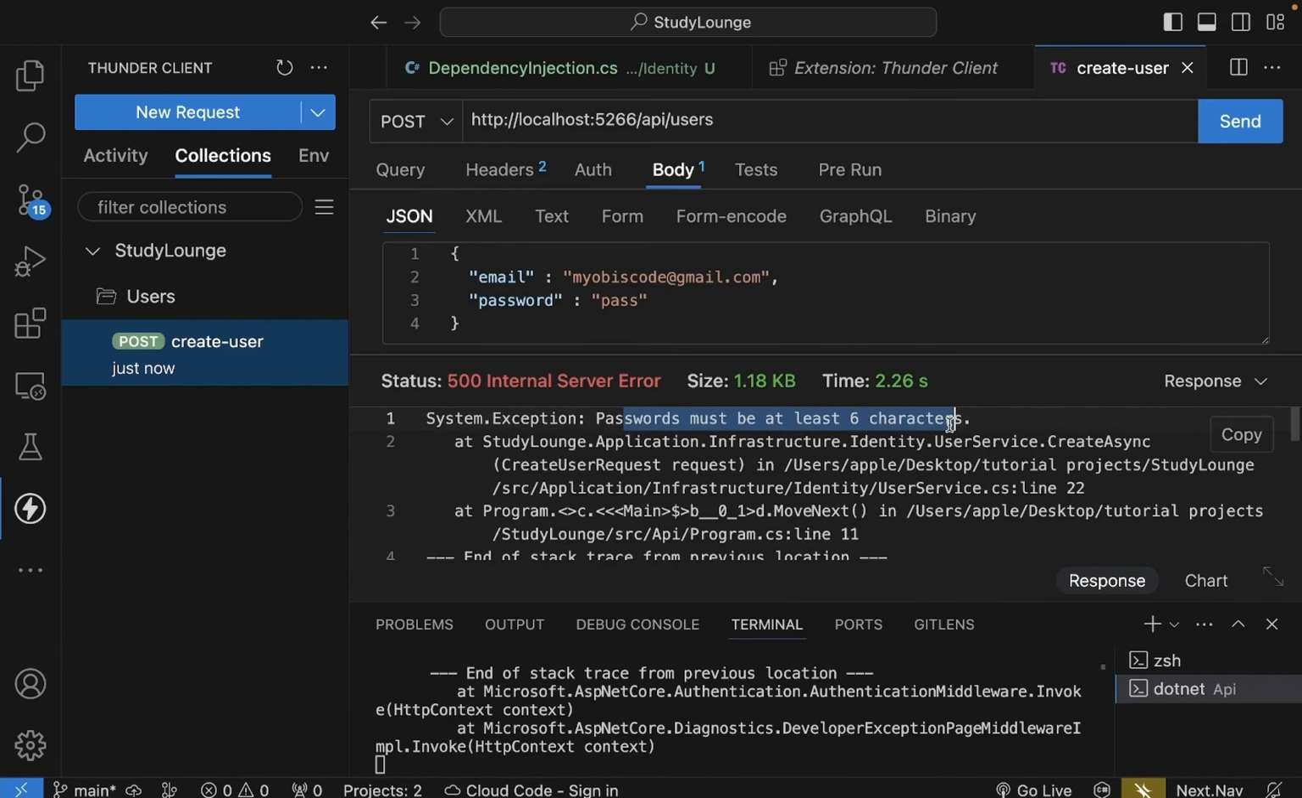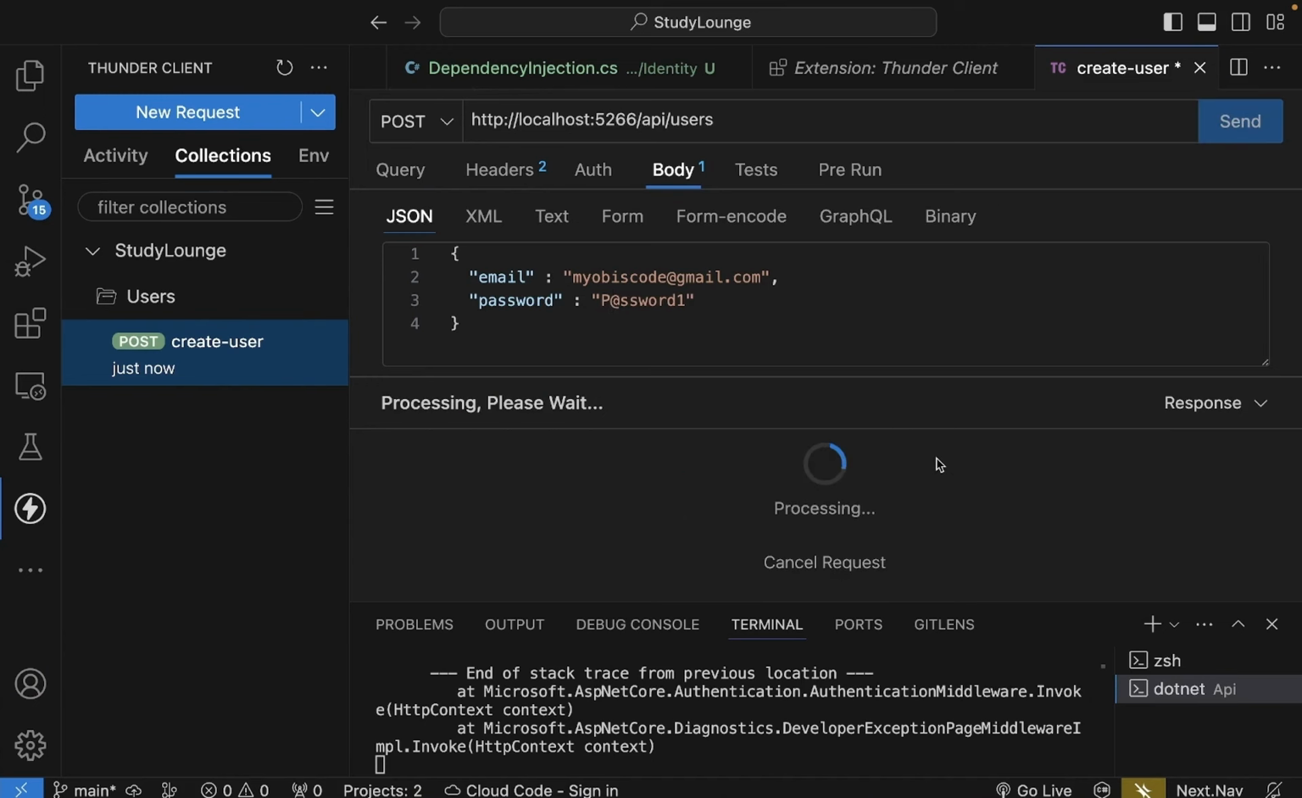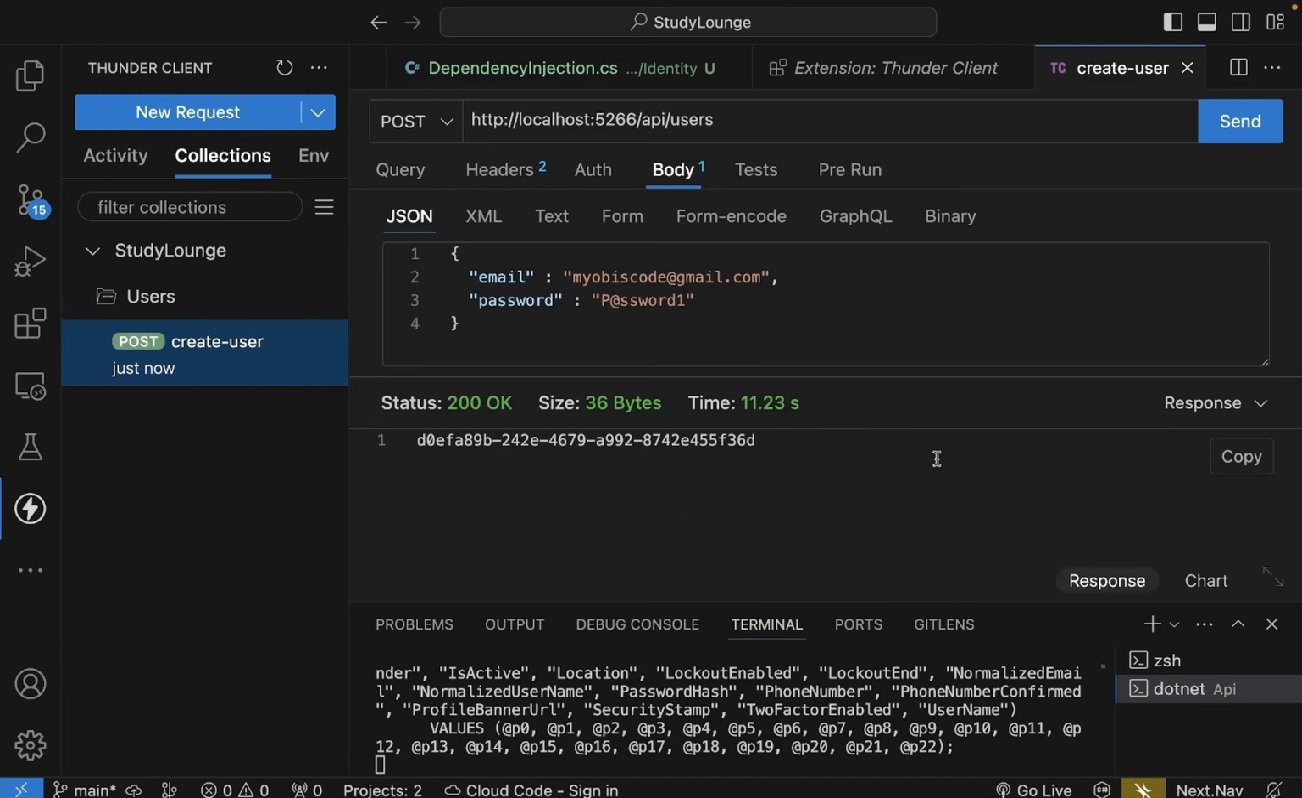Password must be at least 6 characters. This exception is being thrown by the user manager. Now we are going to add the actual password that will be validated correctly. Passwords must have at least one uppercase character. So let's make this be an uppercase. Beautiful. The user was created and user ID was returned.